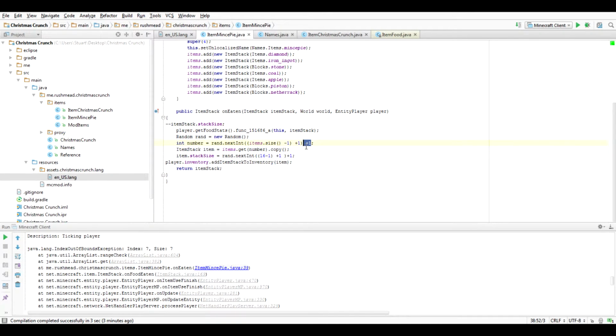It's because we added it twice. Because there's only 1, 2, 3, 4, 5. There's only 7 in the system, and we're adding 8. So we need to remove one of these. So what we do is just get rid of one of these. Save it. And let's try that again. And we'll see you once it's launched again.